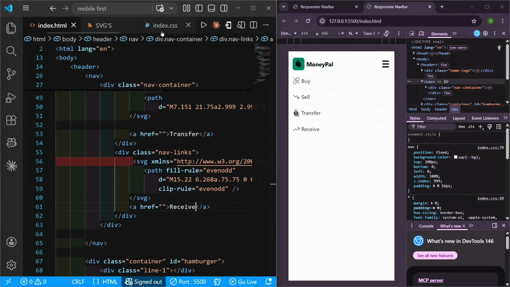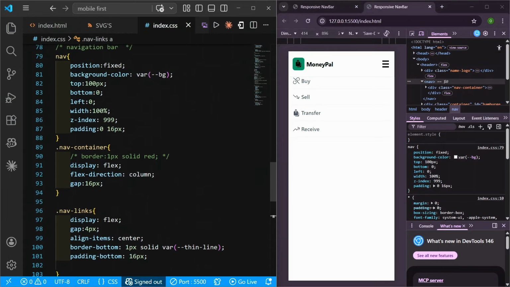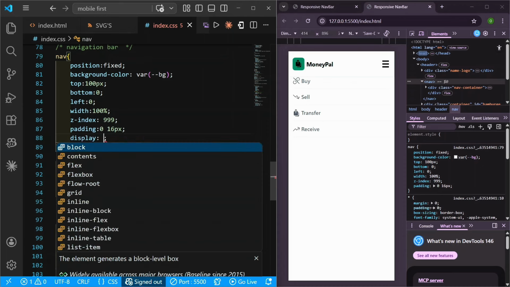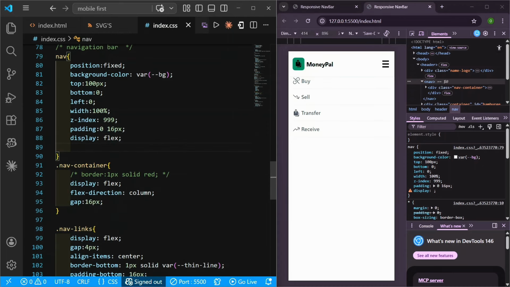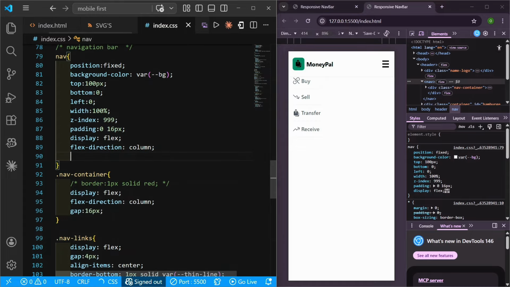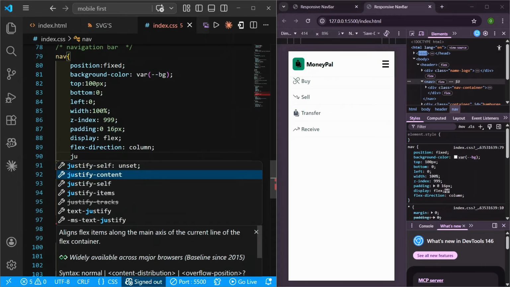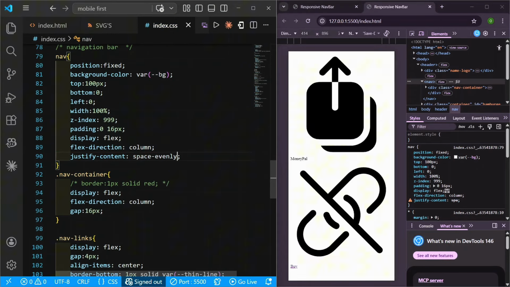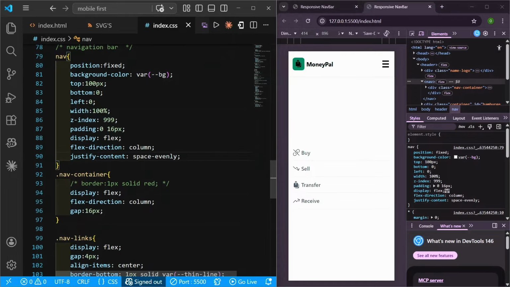We'll work with this. And one thing I want to do in our nav is to get the spacing. So I want to give this a display of flex, right? Flex direction to column, which makes it cool. And also I just want to give it a justify content of space evenly. Yeah, so let's use space evenly there.